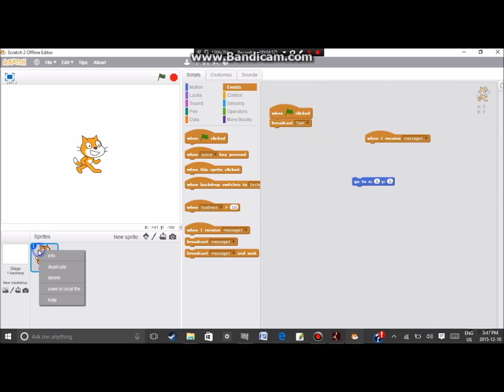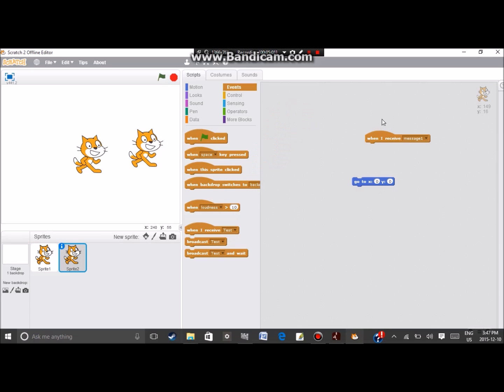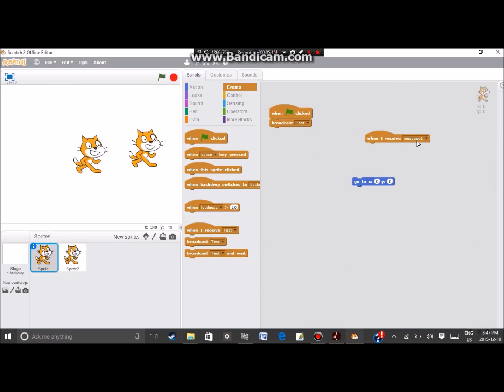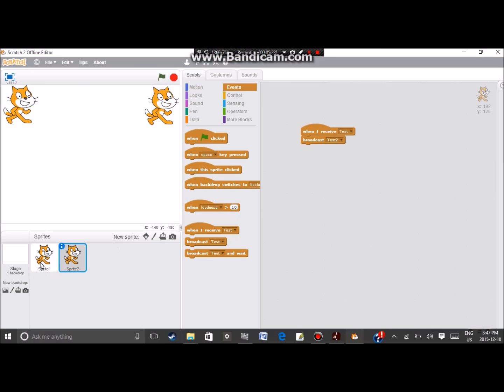Test. Now let's duplicate our sprite, and let's get this out of here. When I receive test, broadcast a new message, we'll call it test2, and wait 1 second here. When I receive test2, go to here. So let's just throw them in weird spots.